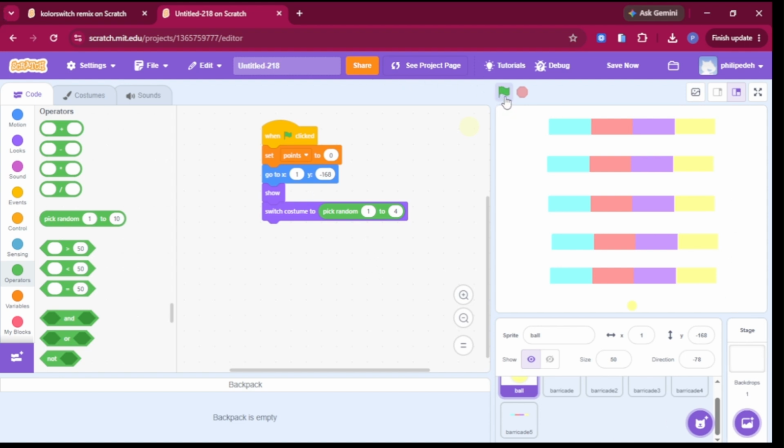That way, each time I try to start my game, I can't really tell the color of the ball that I'm going to start with. As you can see, for each time I click the green flag, the color is always random, making our game all the more unpredictable. Now let's make our ball say something so that we can start.